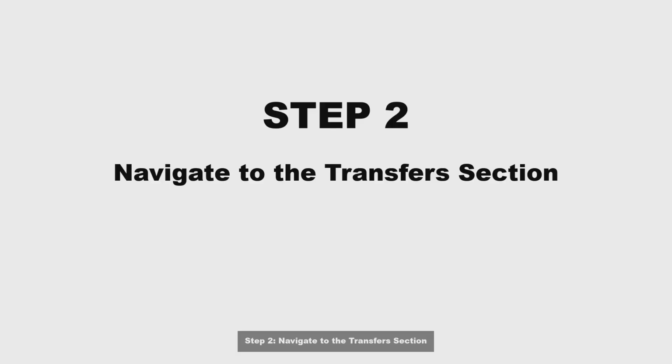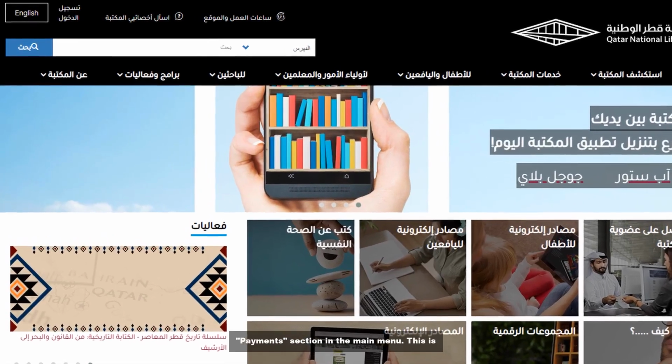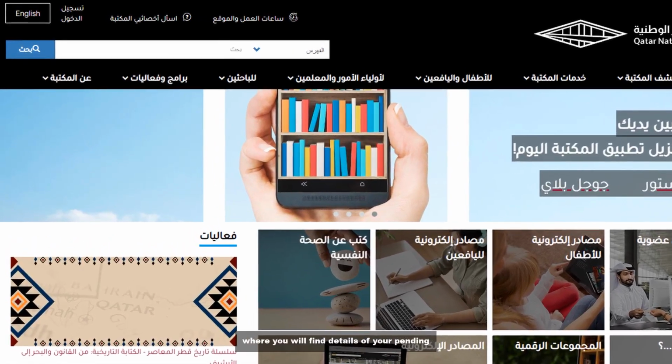Step 2. Navigate to the Transfers section. Once logged in, locate the Transfers or Payments section in the main menu. This is where you will find details of your pending transactions.